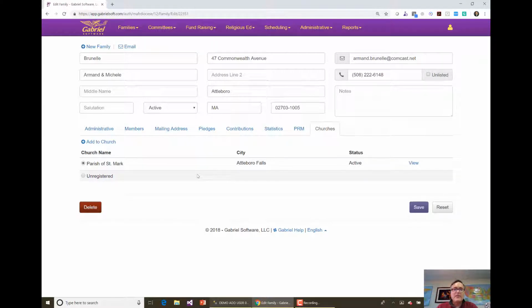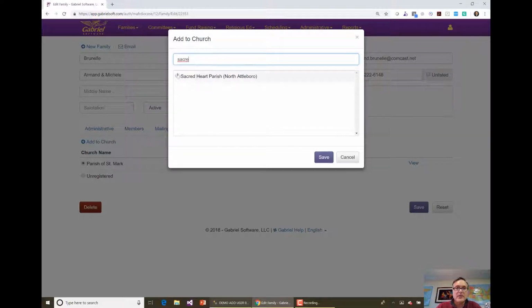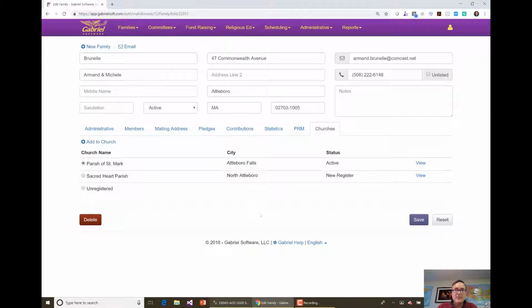But if I was going to start serving at one of the other parishes and helping out over there, we could say add to church, and then we could find Sacred Heart, for instance. And there's Sacred Heart, and I can select Sacred Heart and save it. And now I'm participating at Sacred Heart. And my status starts off as new register, so I can go over there and change it to active or visitor or whatever is appropriate.